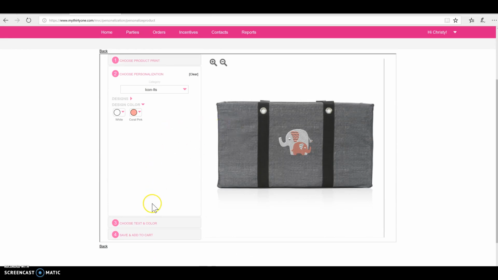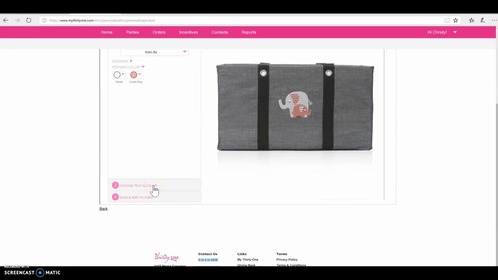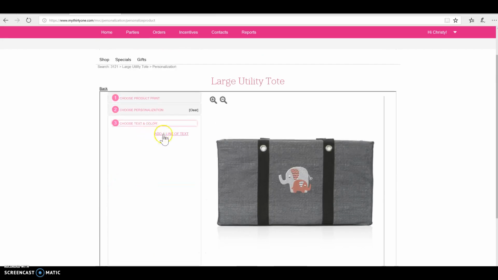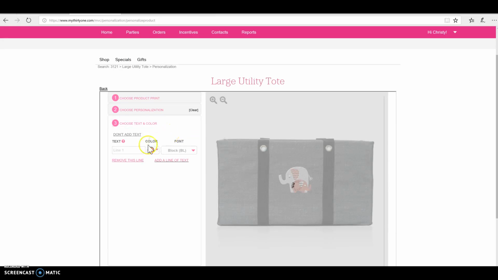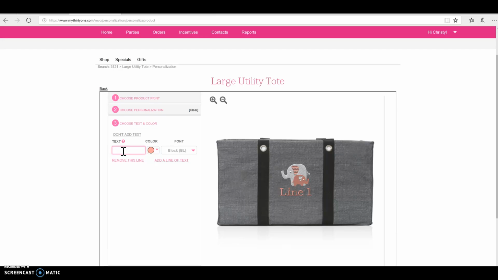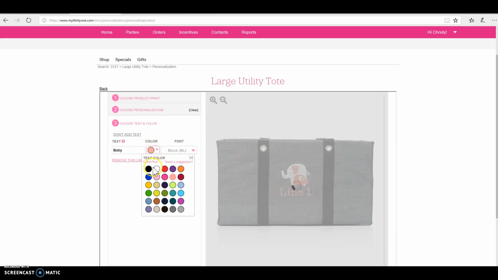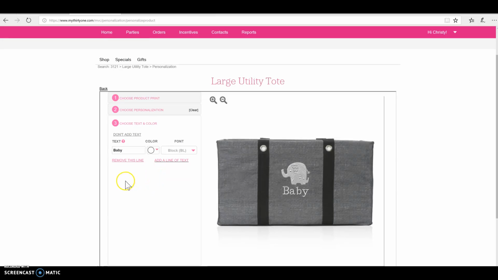Now, if you want to choose text, if you want to choose some words, you can click on number 3. It's going to bring up your information. Now, it'll tell you to add a line of text. Okay? And you could say, baby. And then I could change the color if I want it here. So if I did not want that to be that coral color, I could change it.